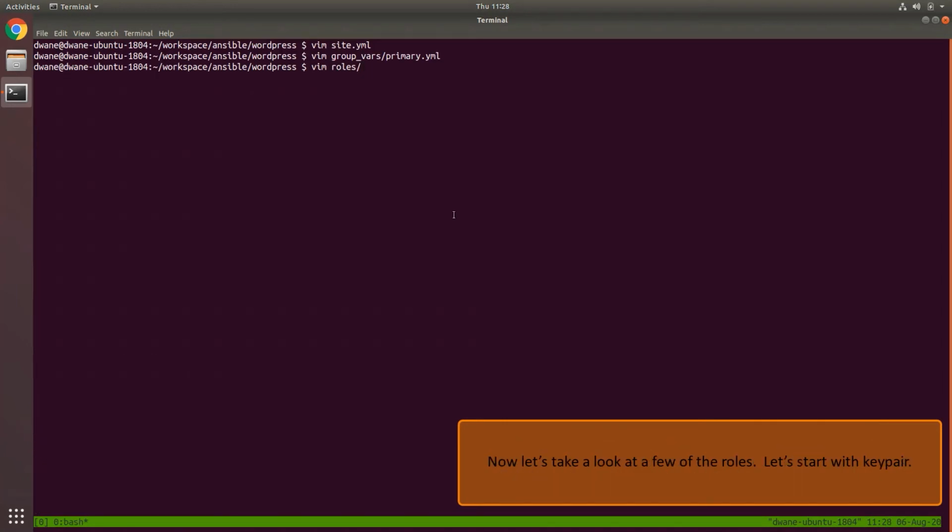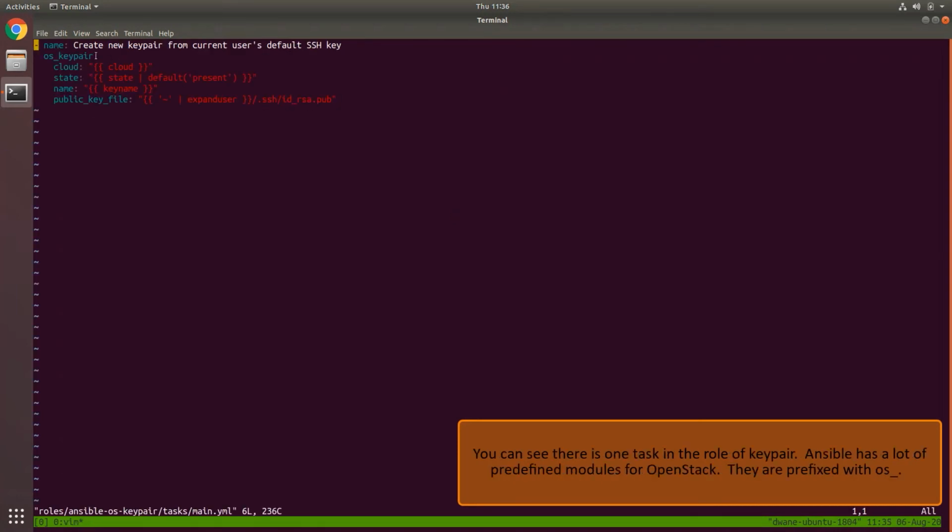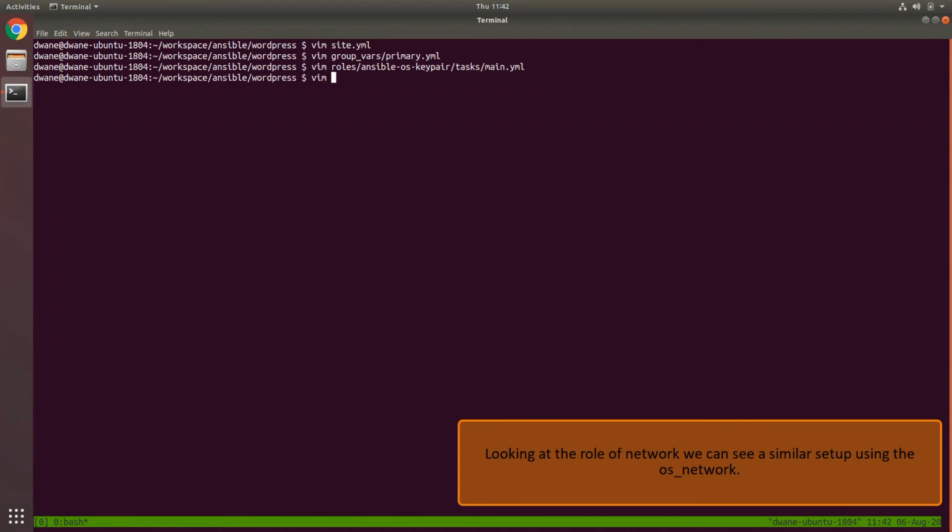Let's start with key pair. You can see there is one task in the role of key pair. Ansible has a lot of predefined modules for OpenStack. They are prefixed with os_. In this role, we give the os_keypair information on how to add our locally stored public SSH key. Looking at the role of network, we can see a similar setup using os_network.